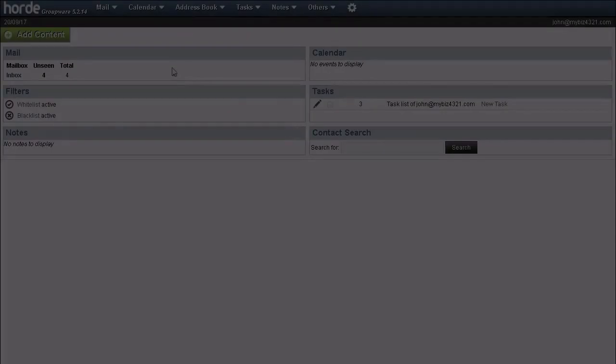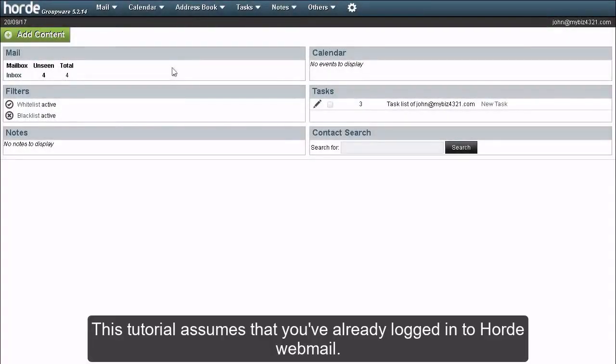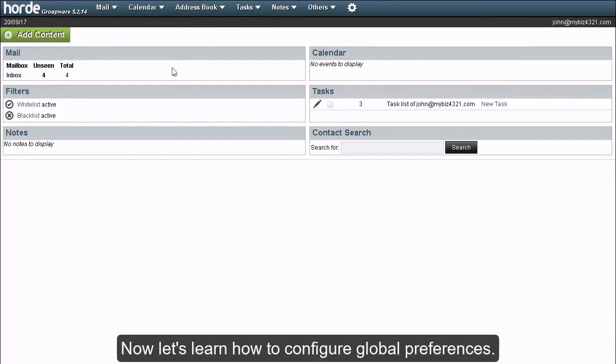How to configure global preferences in Horde. This tutorial assumes that you've already logged in to Horde webmail. Now let's learn how to configure global preferences.